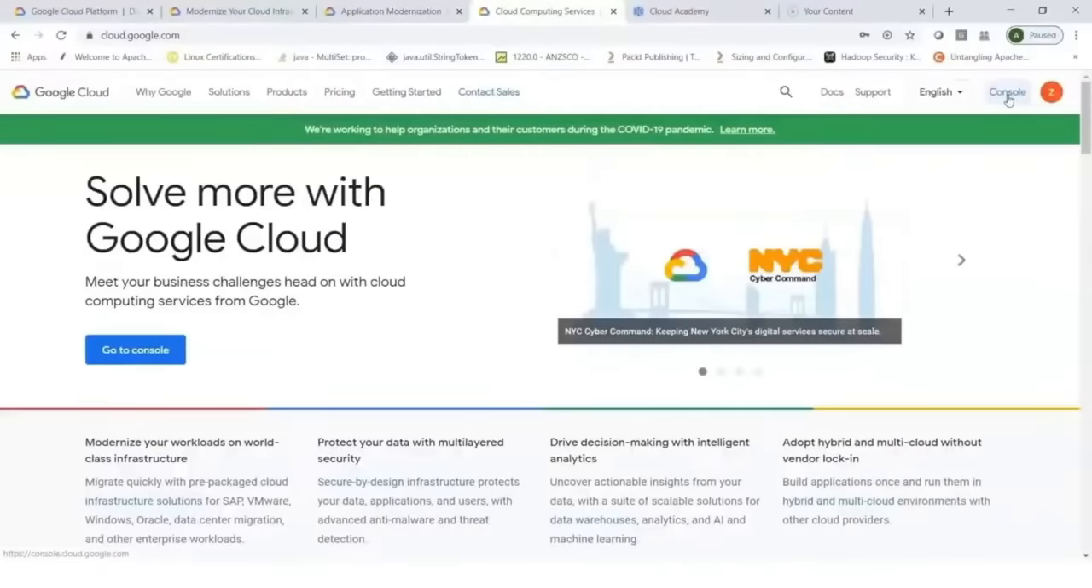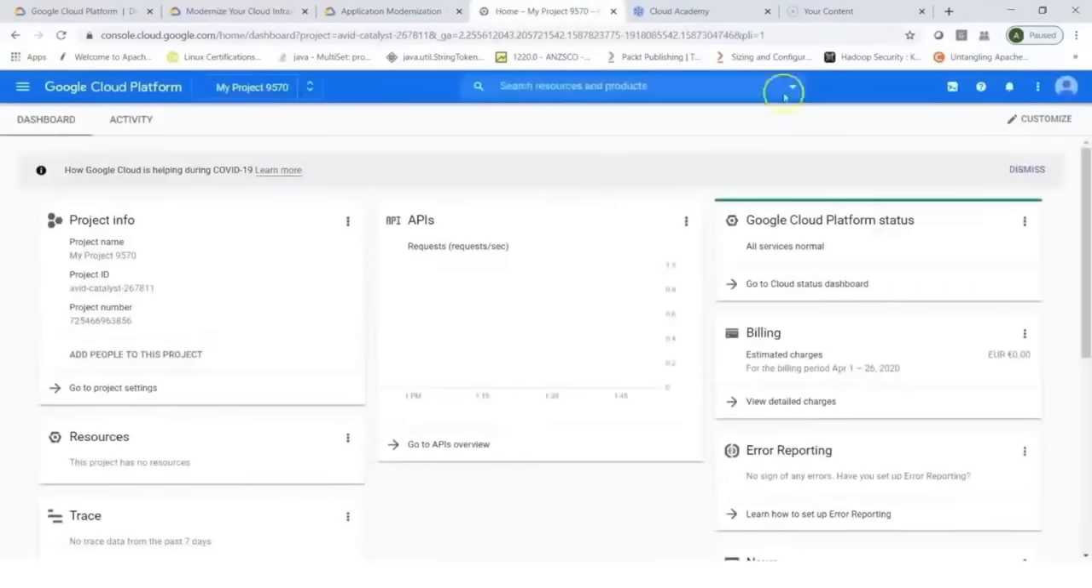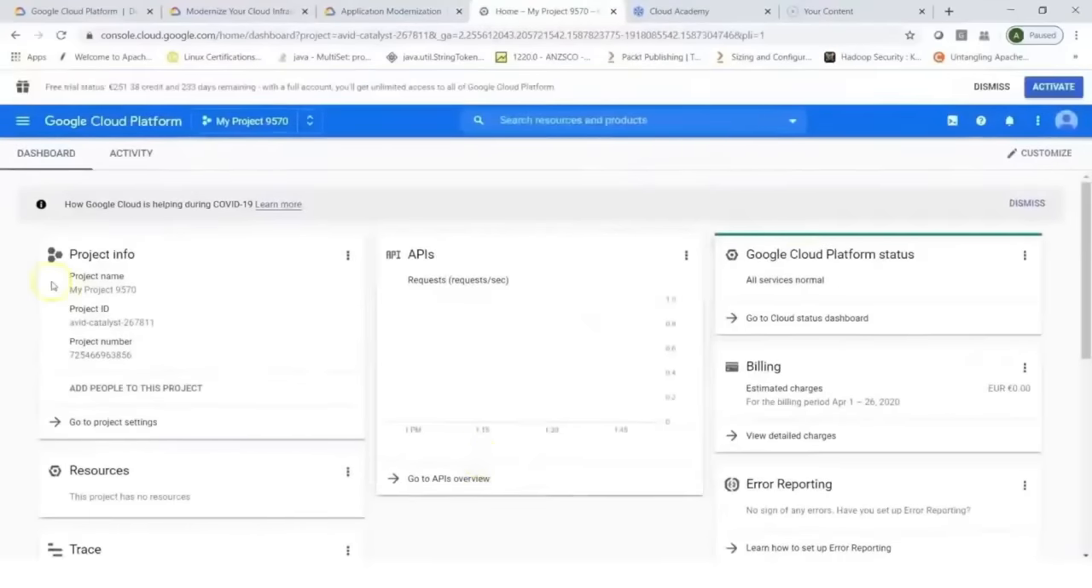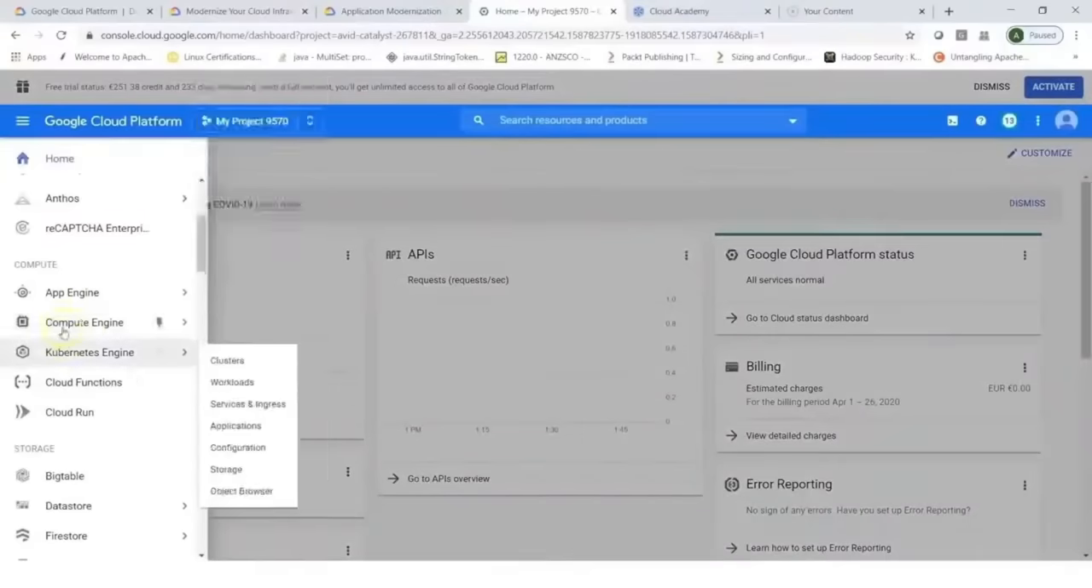So here they can try out different products and use different services. If I click on console, where I'm already logged in with my Gmail account or my Google Cloud account, I have $300 free credit, out of which some is being used. You have the Google Cloud console, and from the hamburger menu, you can click and look at different services within different domains.